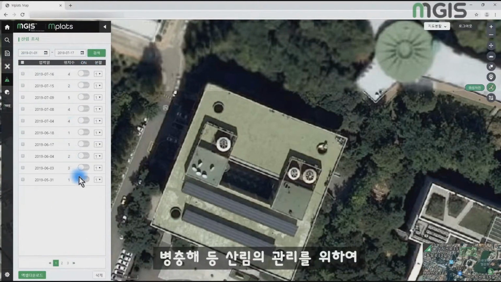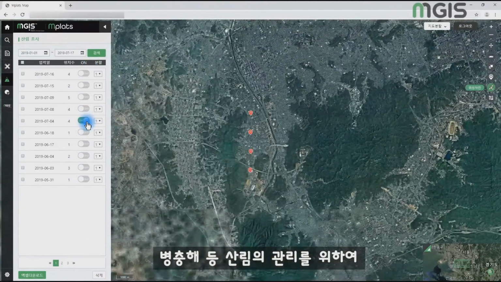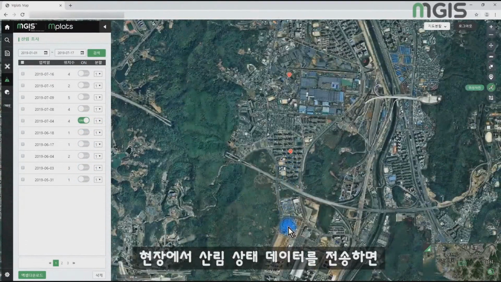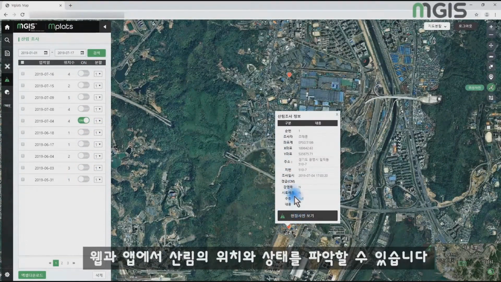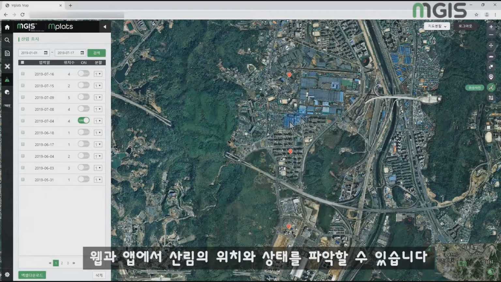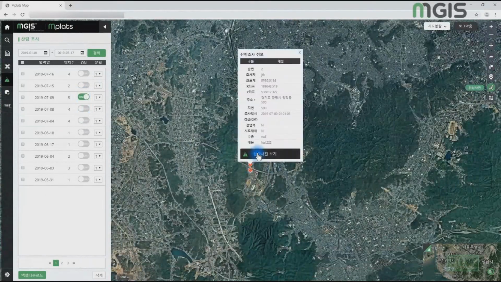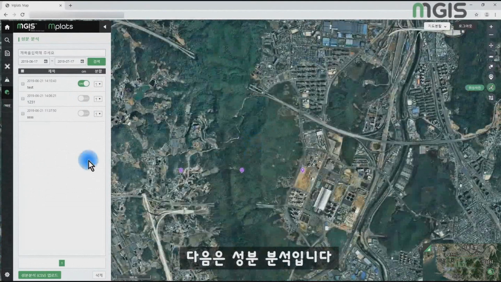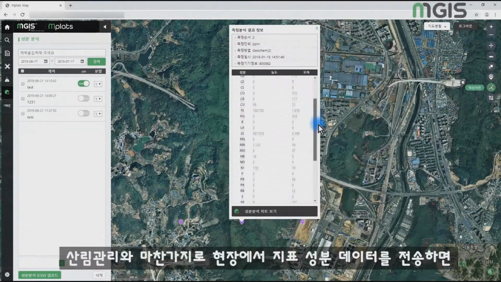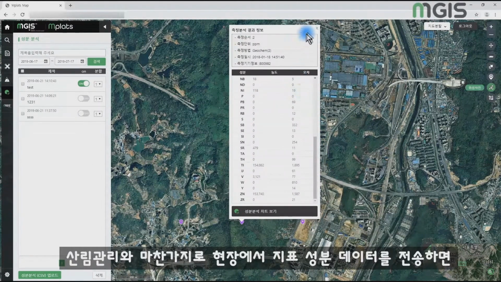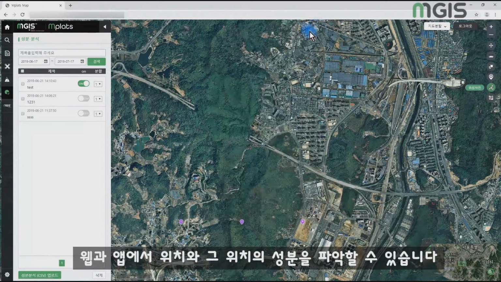To manage forestry pests and diseases, simply upload the status of the tree from the field and access that data from any web browser or mobile app. Next is component analysis. Like forestry management, transmit land component data from the field and access the location and land components from any web browser or mobile app.